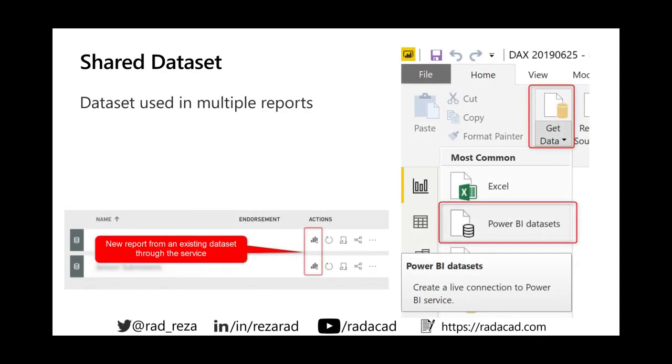One dataset works with one Power BI file. That's like the default configuration. But you can have one dataset serving multiple Power BI reports, and that makes your dataset a shared dataset. I can have one dataset, one visualization for this, another visualization for this, another visualization for that.